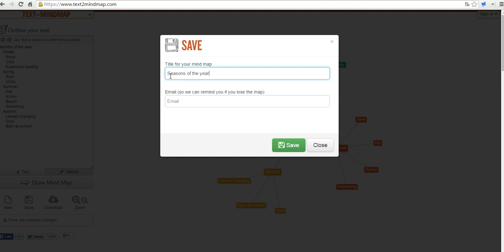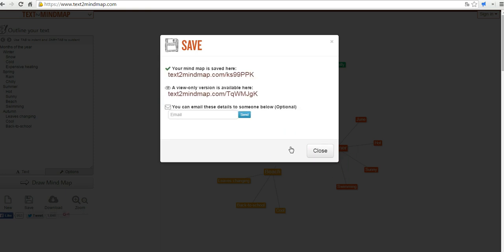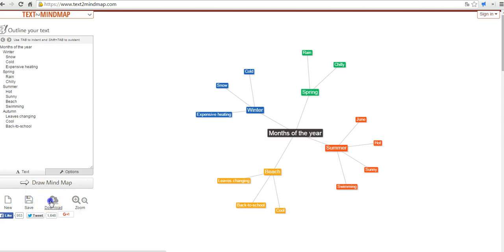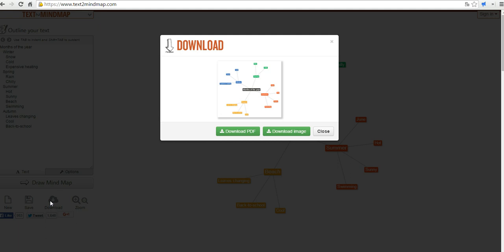Seasons of the Year. I can put in my email address and have it emailed to myself, or in this case, to my dog's email account. Now I have a link directly to my mind map. I can also download this and download it as a PDF or as an image file.